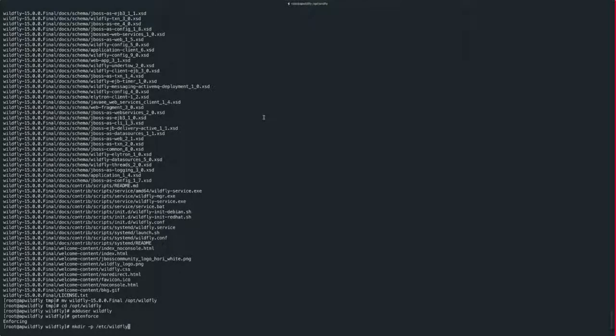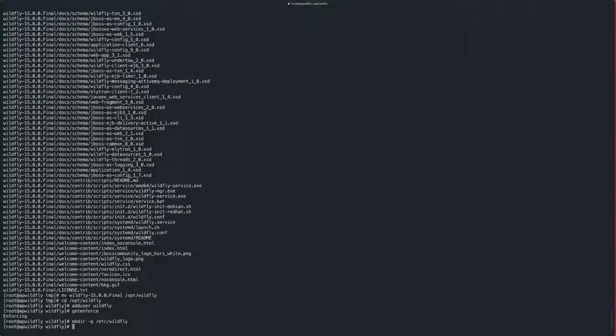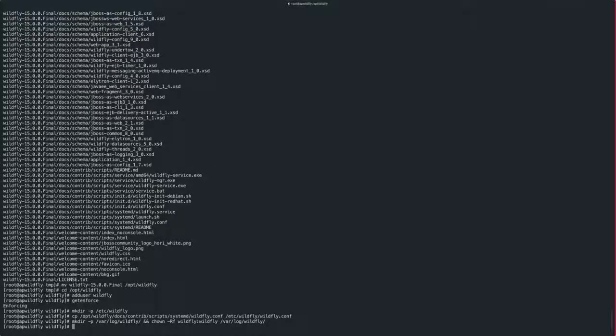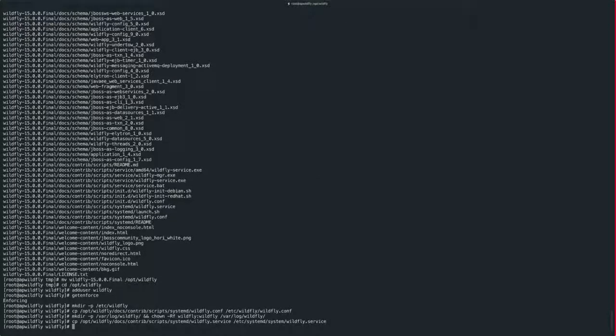first we need to create etc wildfly so that we can put our config files and goodies out there. And then we're going to start copying the templates out of the downloaded and extracted folder. So here I'm just creating the config file and the log output folders. So once we have that, what we can do is grab the systemd template and copy that out there as well.